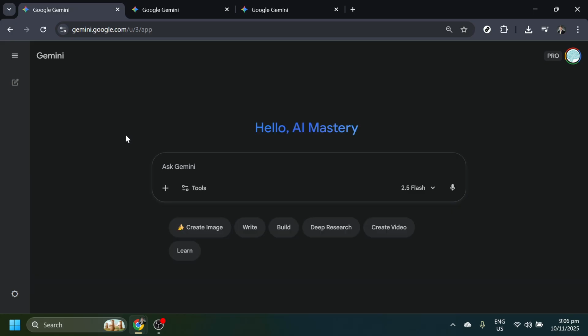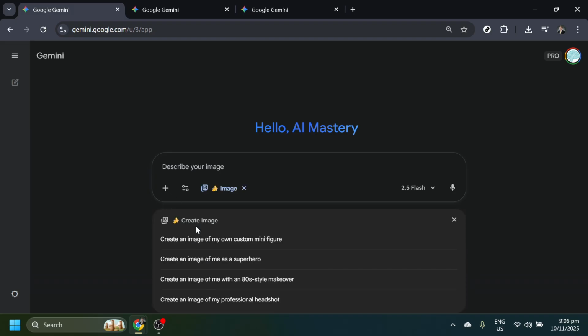Once on the Google Gemini page, you'll see various tools and options. Look for the Create Image button, which is usually quite prominent. Clicking this button will open up a new interface that allows you to begin creating your image.